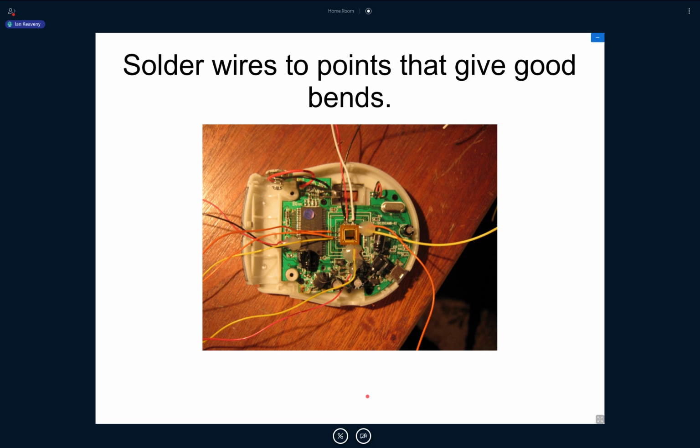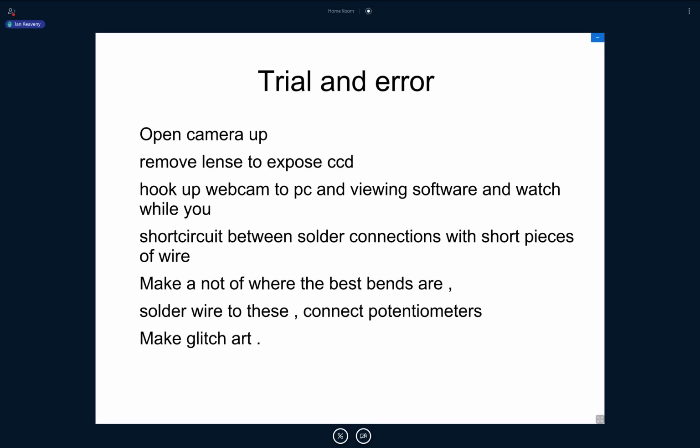As you can see in this previous slide, I then solder onto these points. That's all the wires coming off the CCD. Then I attach potentiometers, which are just slide controls and volume controls like that, so I can control how much of a bend I want to get. Eventually, I'll mount them so they are more usable. So that's just the trial and error.